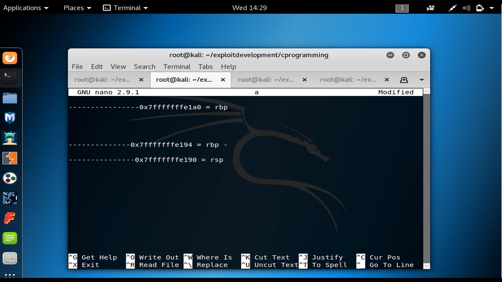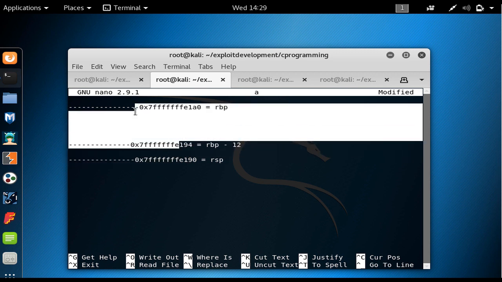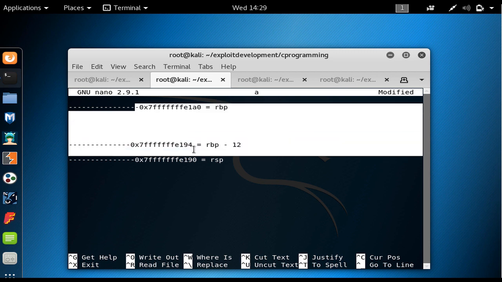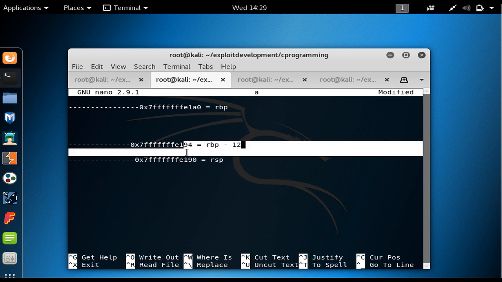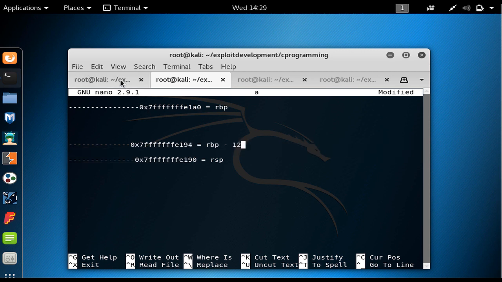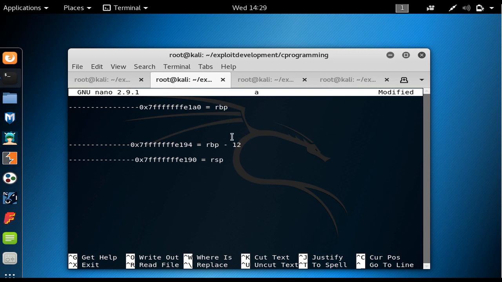RBP minus 12. And of course, you know now the difference between these two would only be 4 bytes, and the difference in here would be 12 bytes, and the difference between all of that is 16 bytes, right? It's E194 and this is E190, so only 4 bytes we have in here. So what it means is that if we put the 0x5 in here, this memory address E194 would be 0x00, and this would be 0x5.